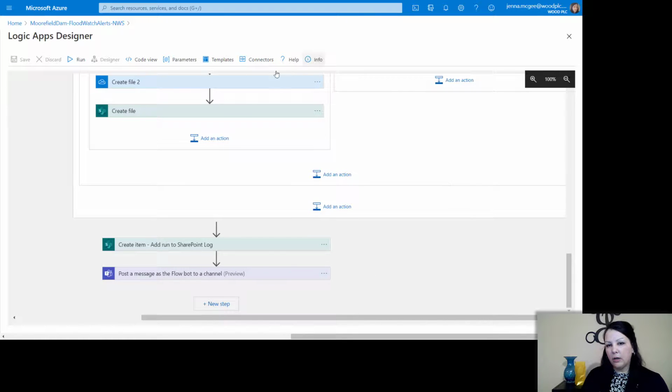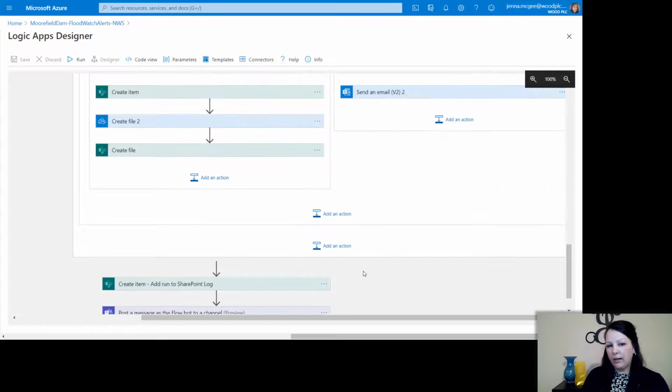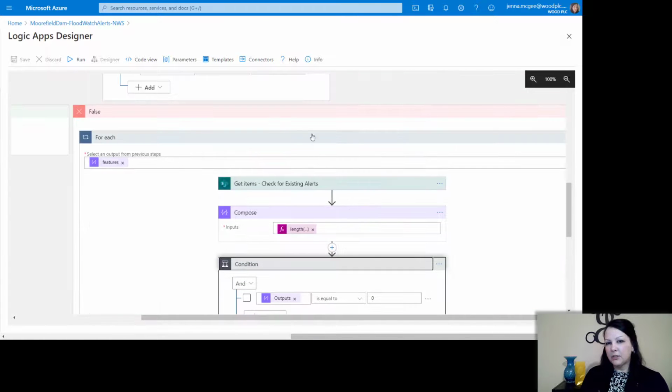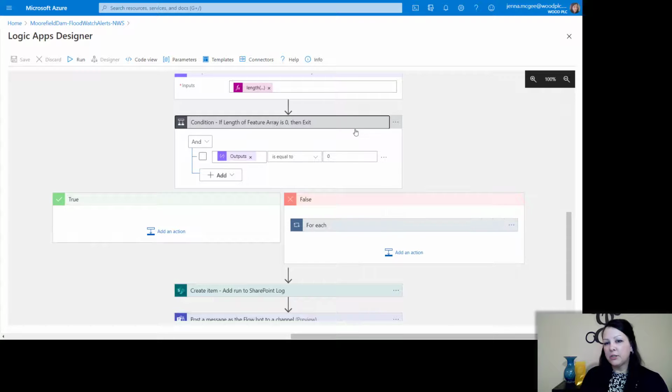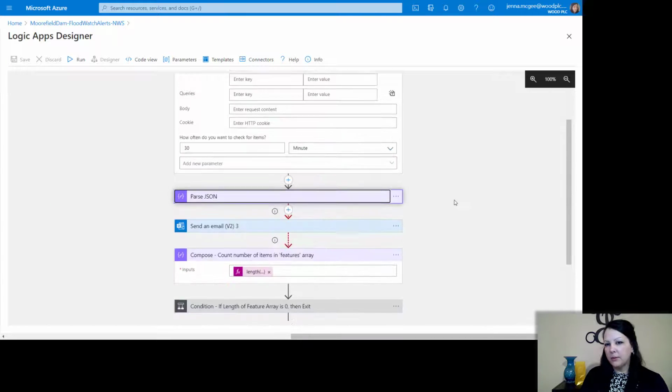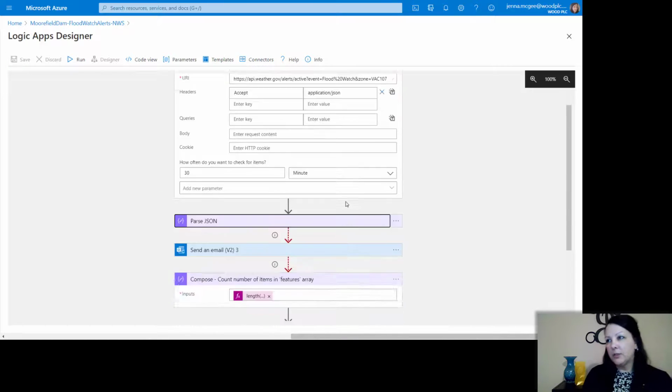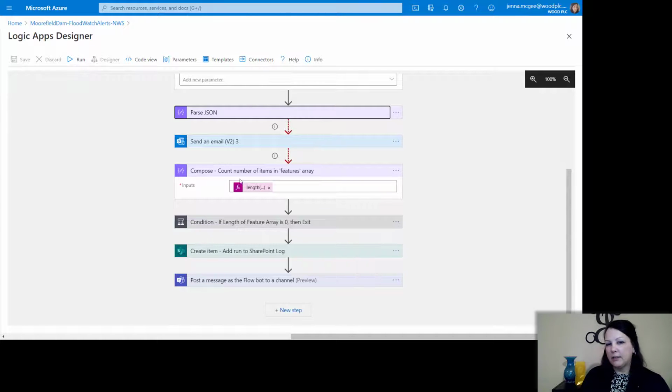And we're also running our log in SharePoint, saying, hey, the flow ran, posting the message out in Teams, so our team can just confirm that everything is running the way that it's supposed to, and letting us know if there is an alert or not an alert, etc.